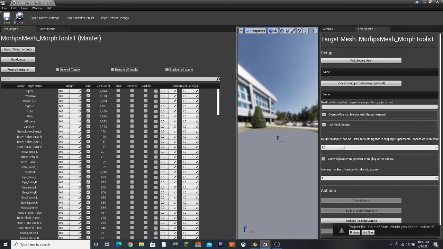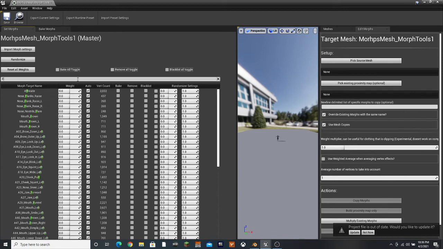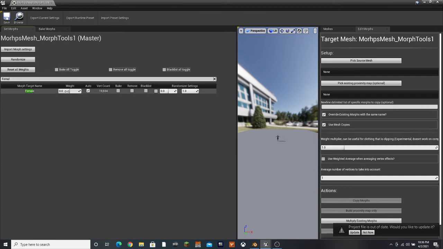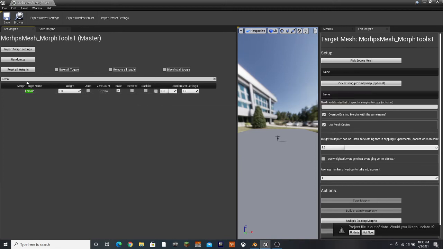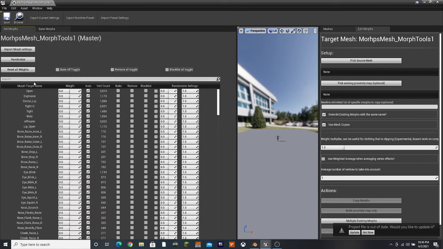And what that'll do is when we bake it, it's not going to bake every single one of these, and it won't remove any of them. So we're going to type in our female character. We're going to set this all the way up. We're going to click bake. You can click remove on this one. I haven't done that. This just works for me. And so I'm just showing you the way that I've done it.